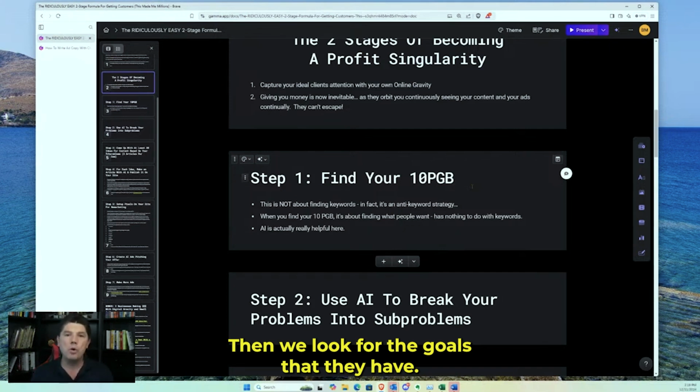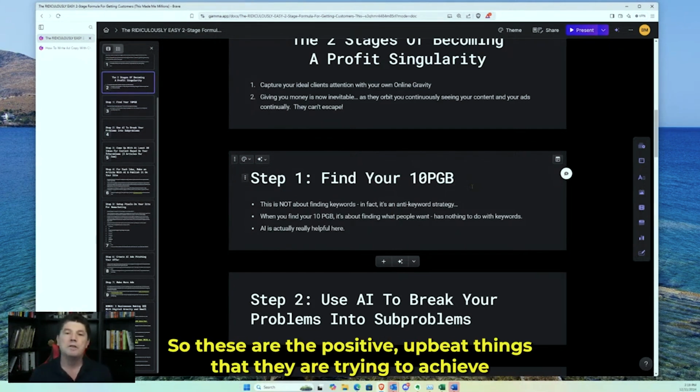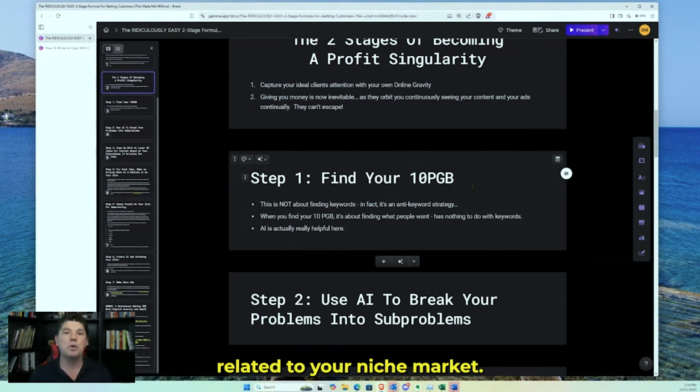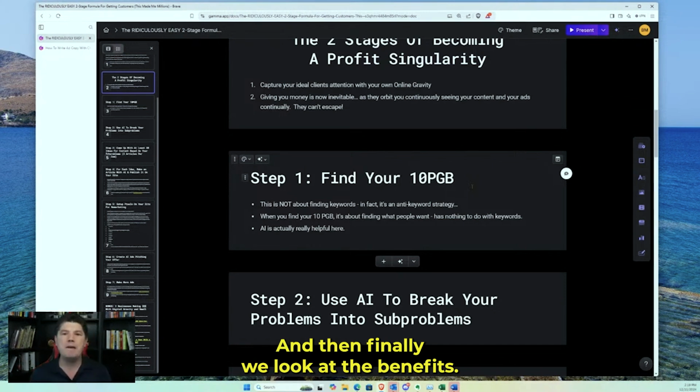Then we look for the goals that they have. That's the G. The problems are the P, G is goals. So these are the positive, upbeat things that they are trying to achieve related to your niche market. And then finally, we look at the benefits.